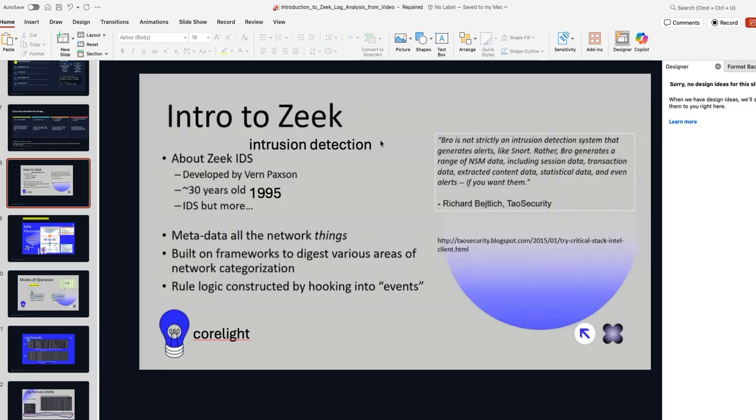So anyways, intro to Zeek. It is an intrusion detection system. And as you can see, it was developed a long time ago. It was developed around 1995 by Vern Paxson. Originally, it was called Bro, and right around 2017 or so, it kind of changed to Zeek, okay?